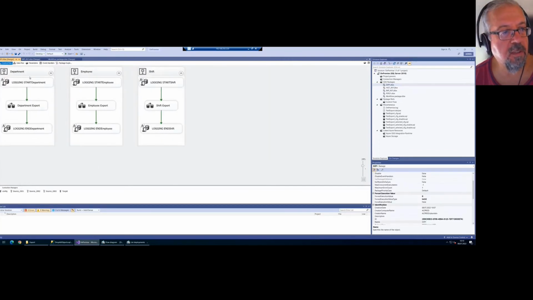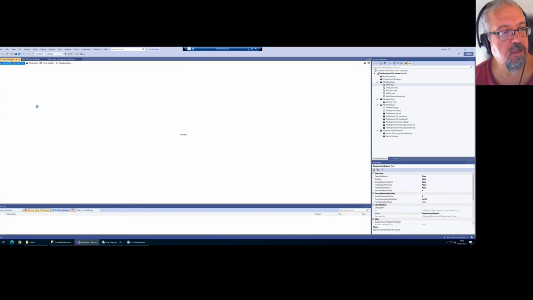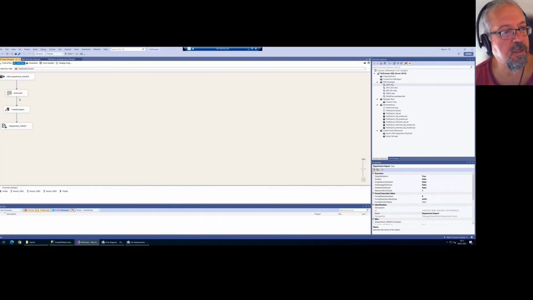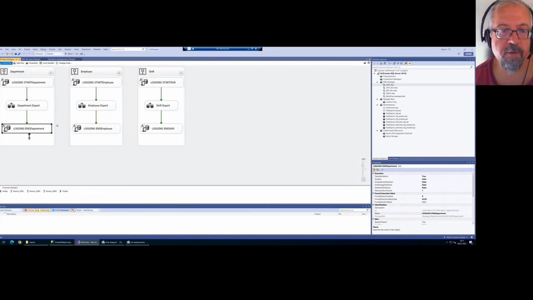Nothing specific, but let's take a look at the export package. Here you can see there are 3 tables which we export, and every export is done in a specific container. We log the start of the export, here we export the data, and then we log the end of the data export. Nothing specific, a pretty simple package.